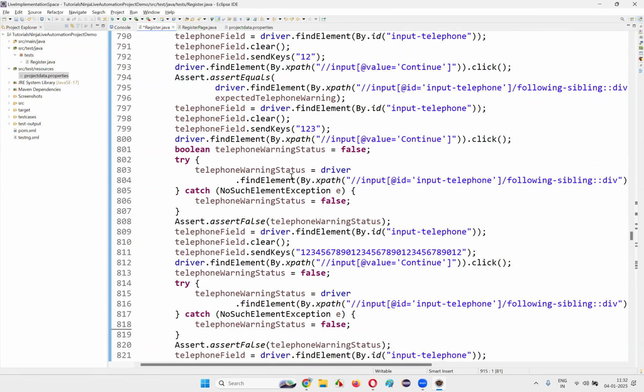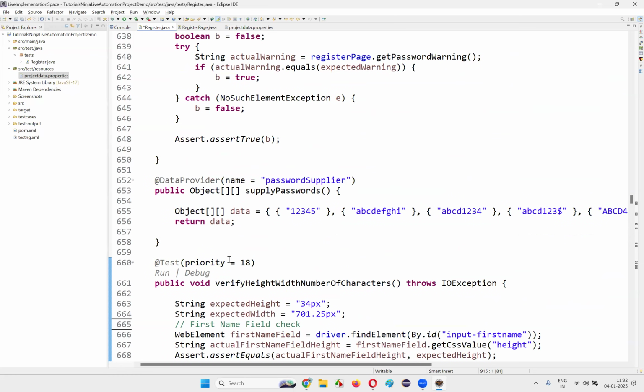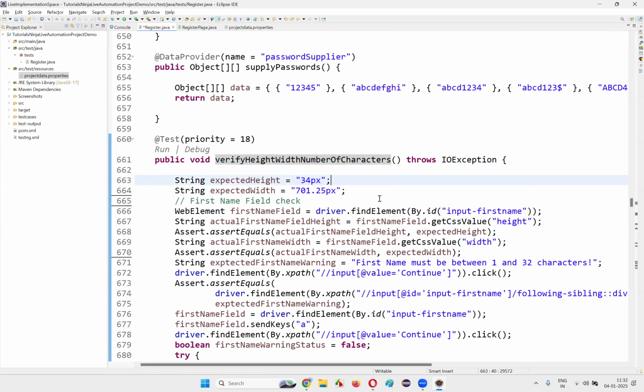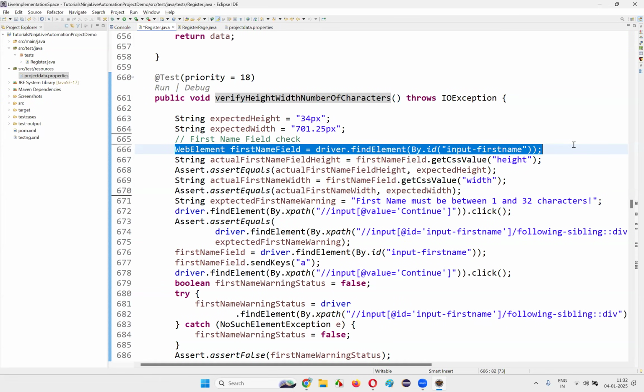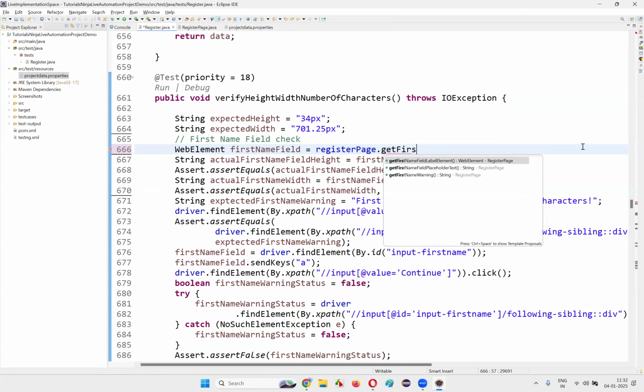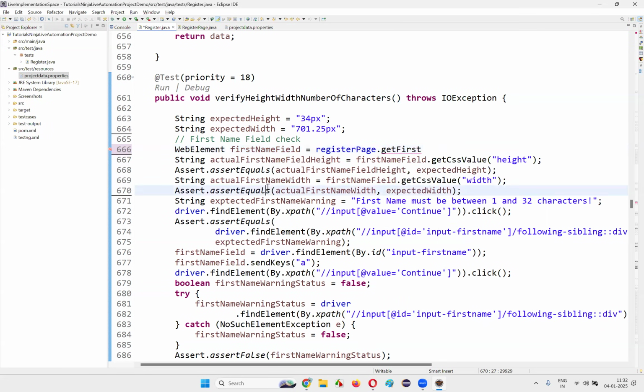Okay. So just go to the top and see here. Verify height and width and number of characters of the fields on the page. Here, this is the first name field. Okay, what I will do here is, I'll write register page dot get first name field. I need to get the web element here. Okay, I need to get the web element. Okay, Control Z, Control Z.